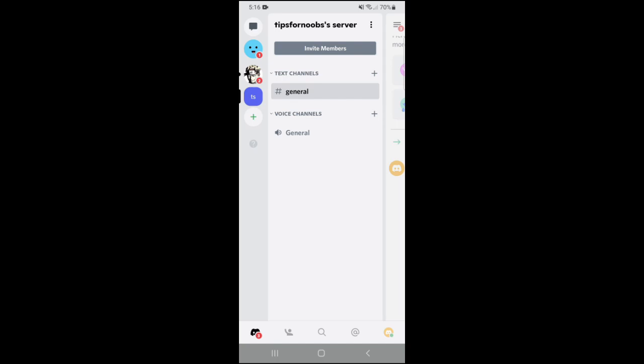How to change your profile picture on Discord Mobile. In this short video, I'm going to show you how you can change your profile picture on Discord on your mobile device.